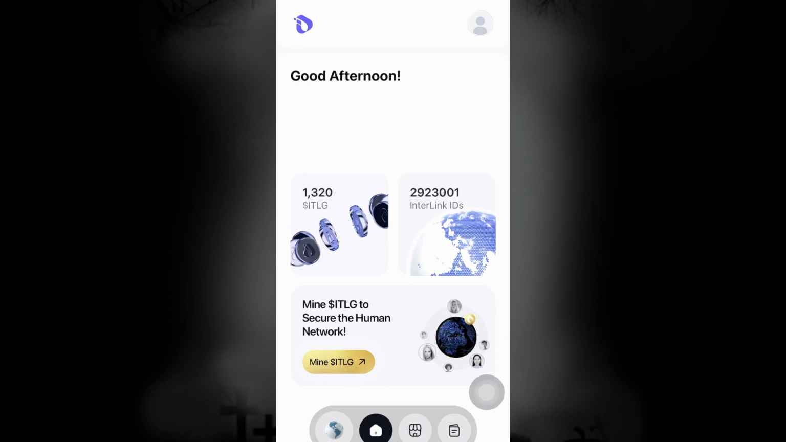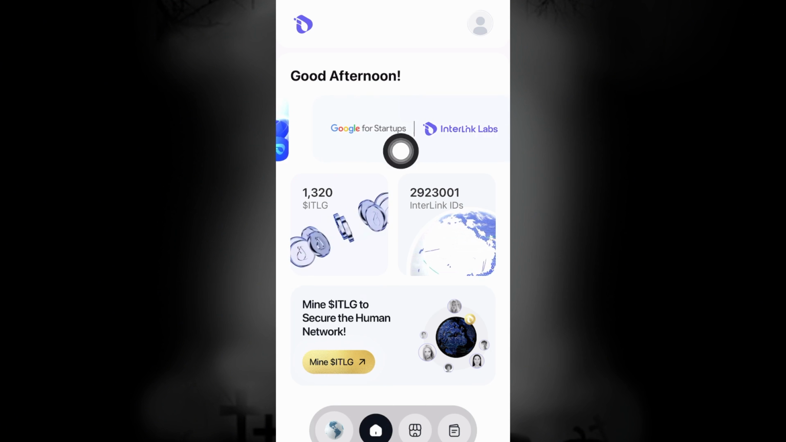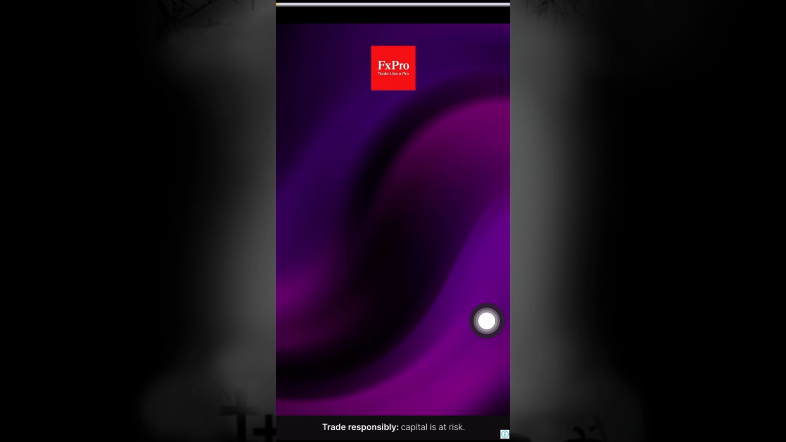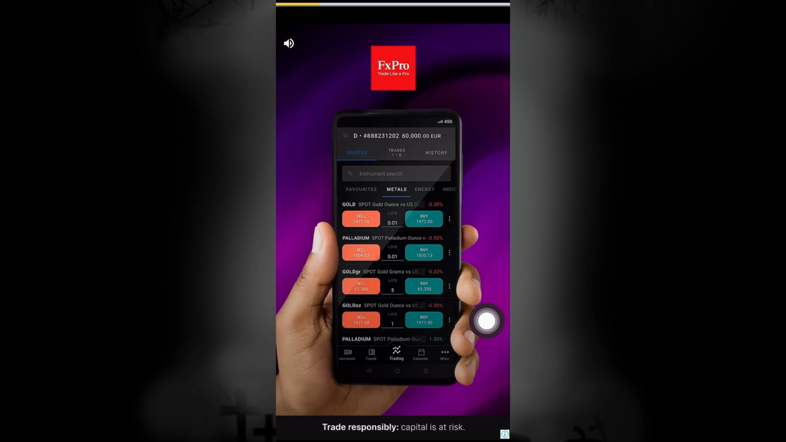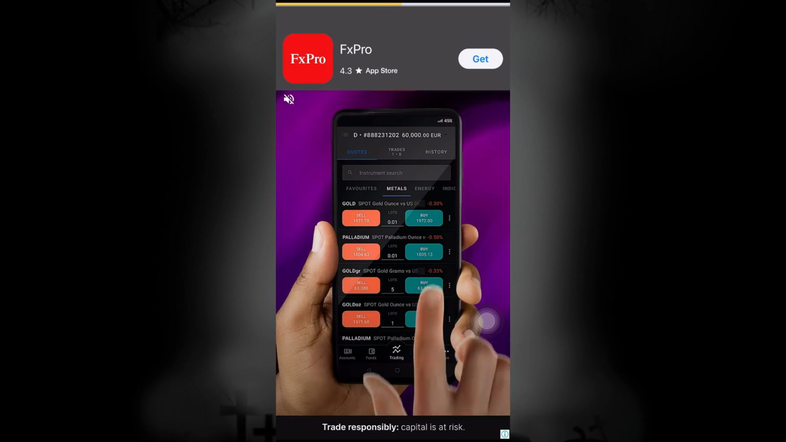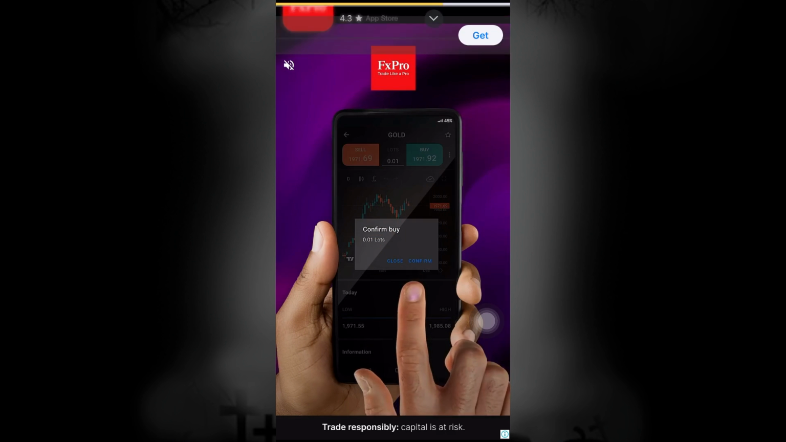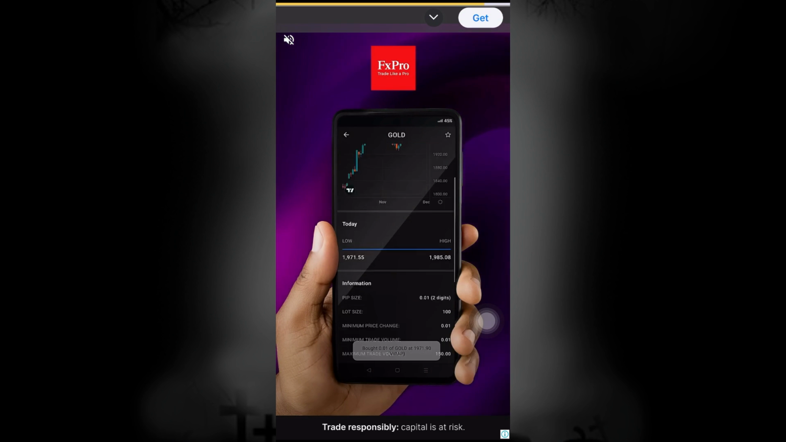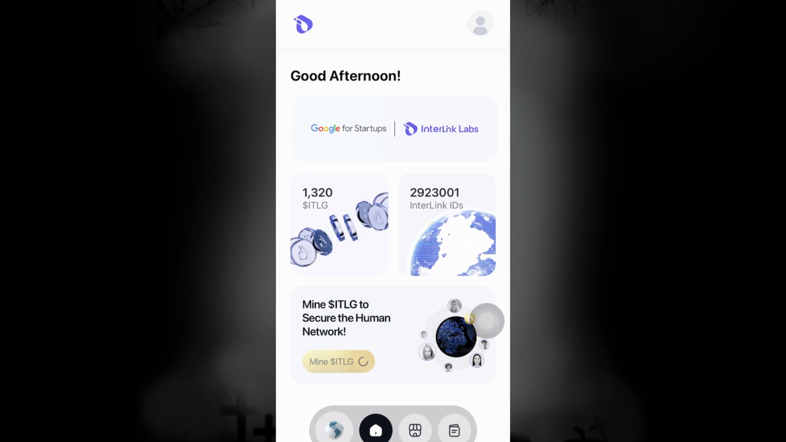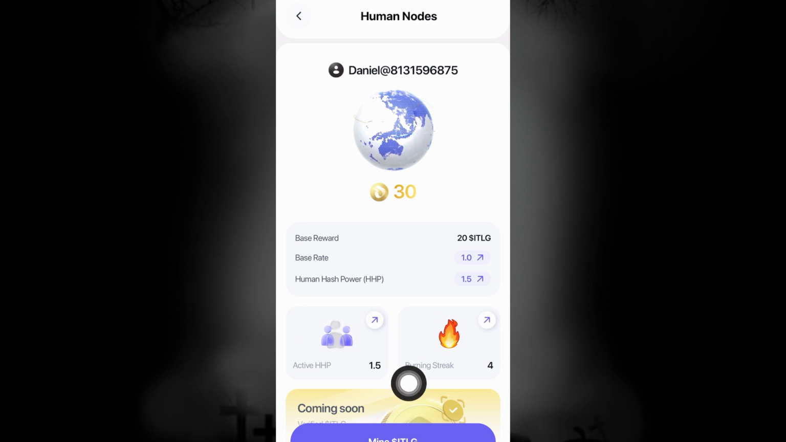Now on the other hand, right on this spot, you're going to see where you can click to mine Interlink. You get to click on it, and then an ad is going to pop up. This particular ad that is popping up right now is what Interlink uses to generate money, all right? And you can skip the ad once there is a time for you to skip it, and your miner starts running for you.